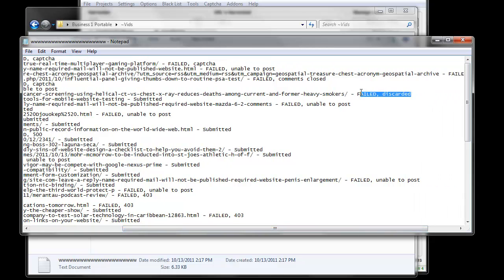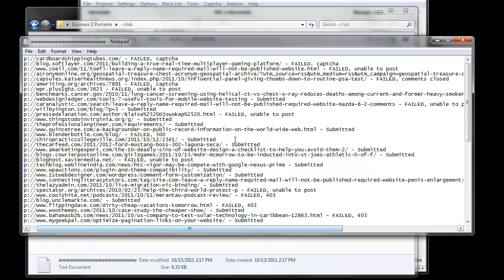Failed discarded means that Scrapebox was able to post to the blog, but the blog discarded it, and that would generally be because of spam protection. Some sort of spam plugin has caught your website or thinks your website is spam or that you're spamming, and so they discarded your comment as spam. And so submitted is pretty straightforward as well. Going down through here, failed, unable to post.